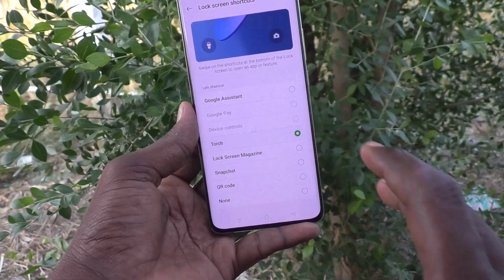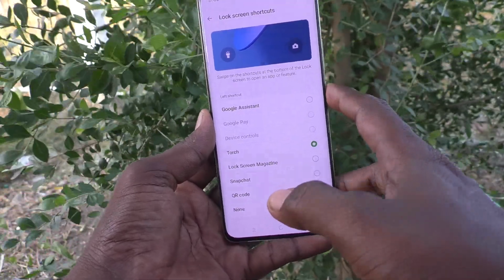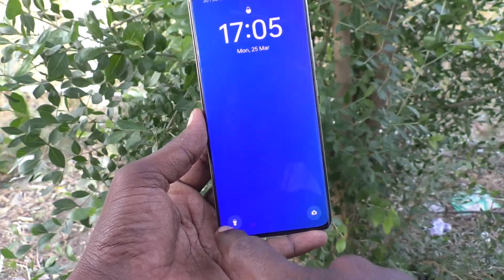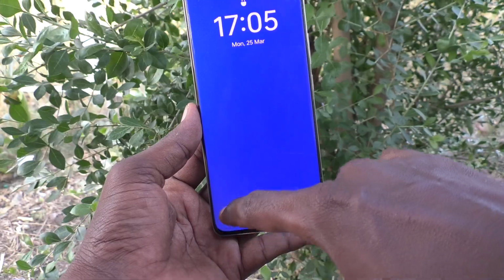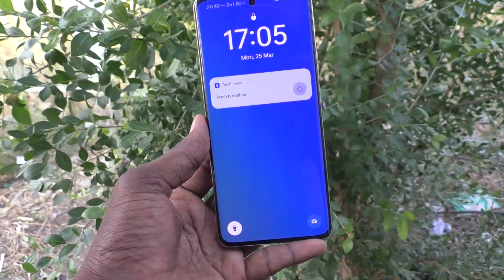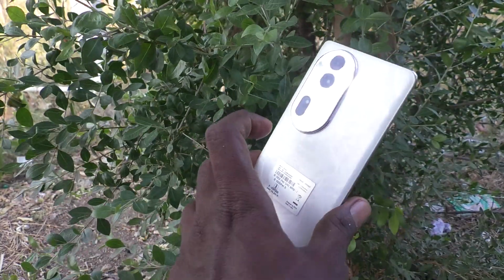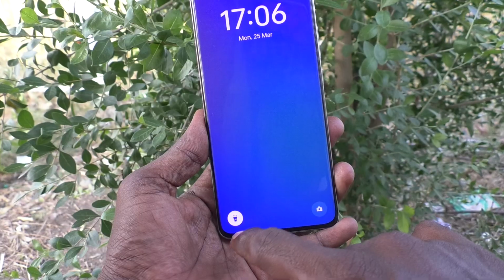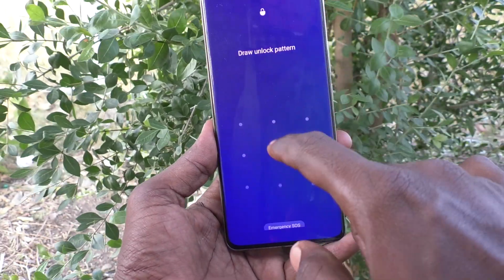Okay, if you select another one, touch, now from the lock screen itself you can open touch. See here, a touch icon is available here. Google Assistant is replaced with touch. If you swipe up from the touch icon, touch will be turned on. Okay, see here, it is turned on. So you can replace Google Assistant with any function. Okay, now I have replaced it with touch.